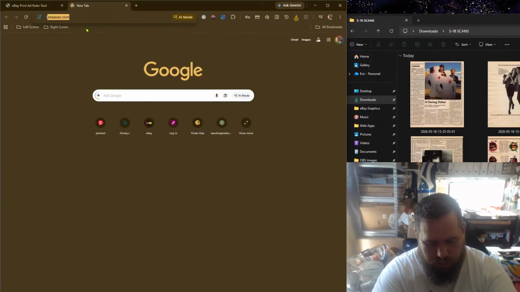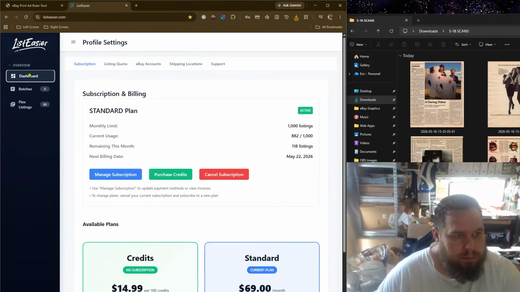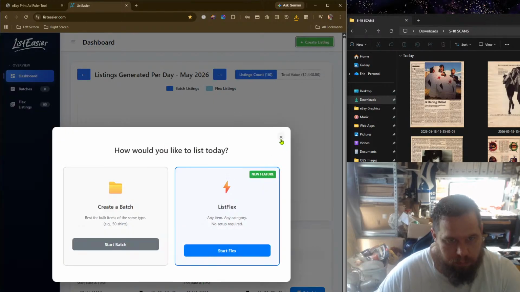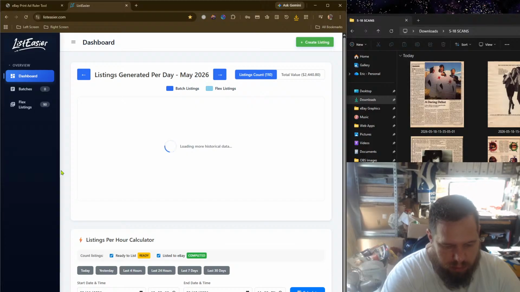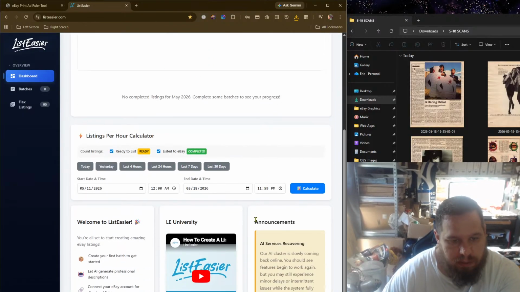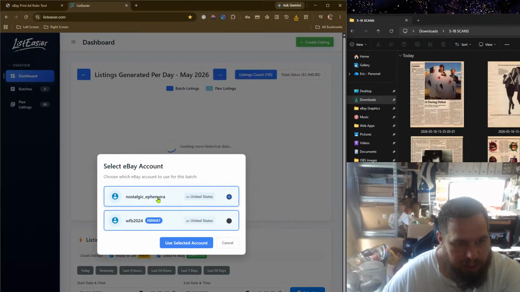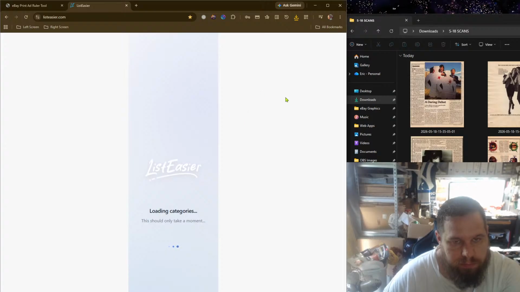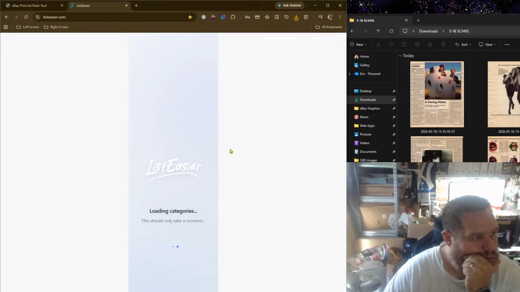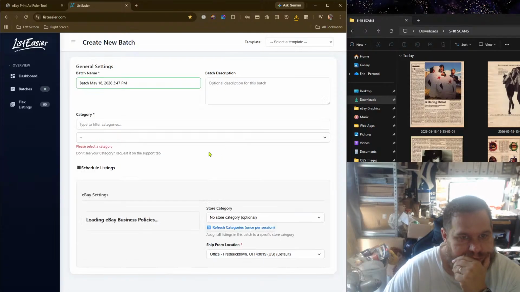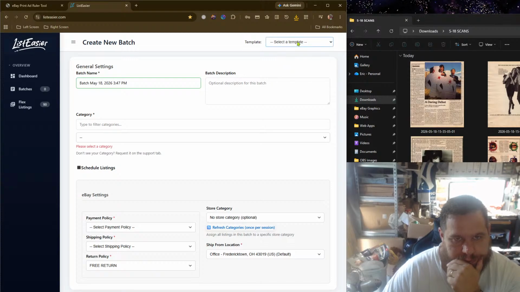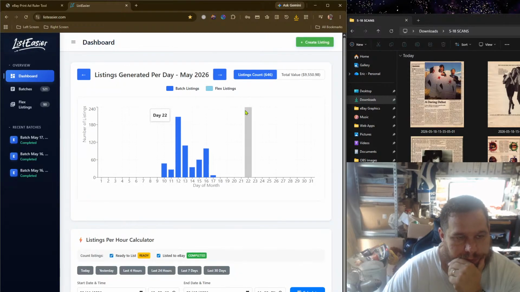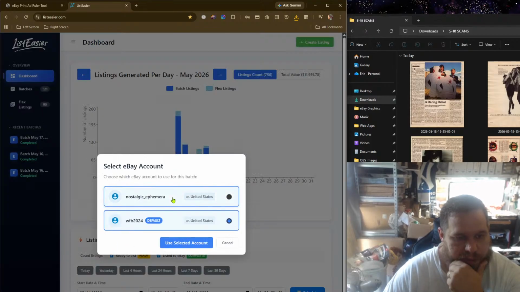We're going to open up List Easier. Anytime you open up List Easier, Control-Shift-R refreshes the page in case they have any bugs. And we're going to click on Create a Batch. We're going to list it to our second eBay store. Loading, loading. Okay, come up here. Create a batch. Second store.